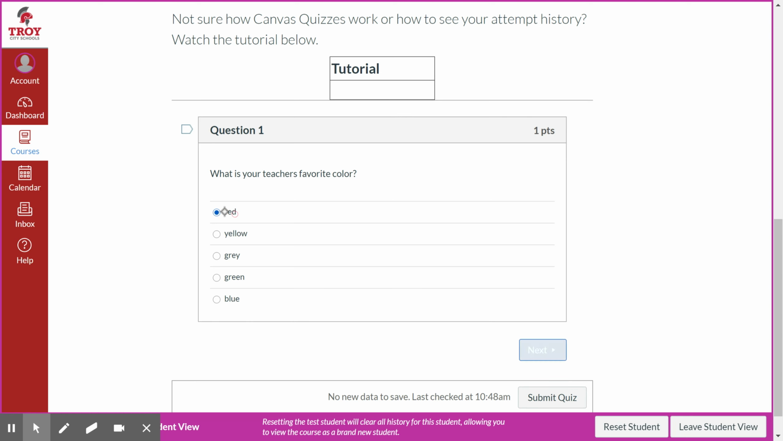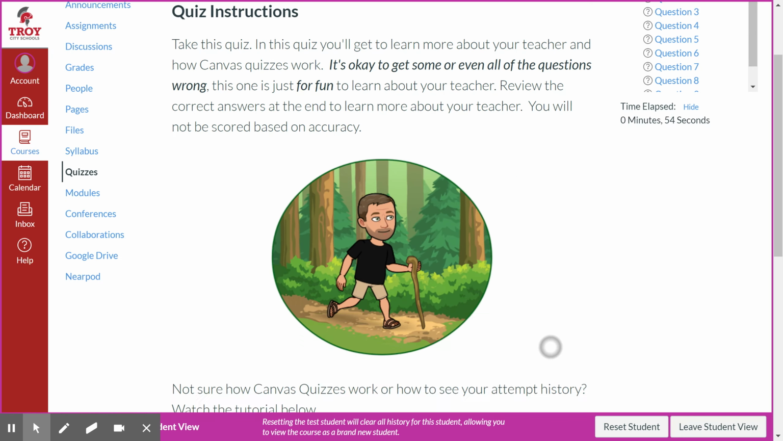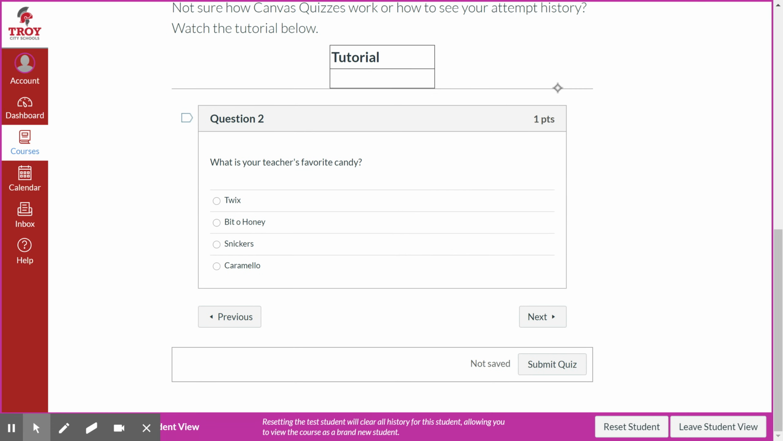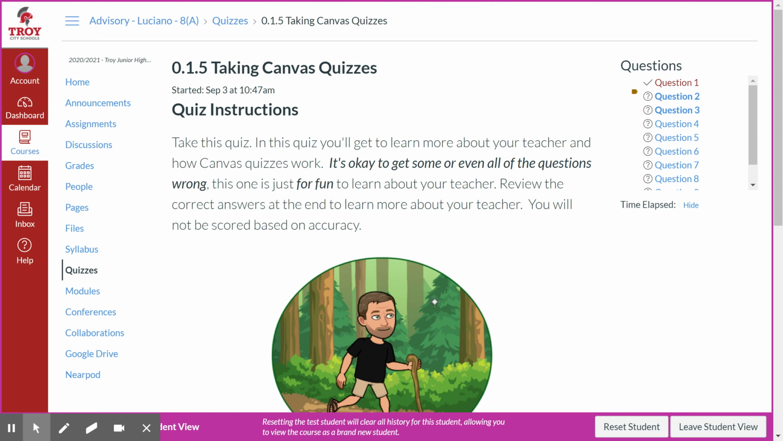So here, what is your teacher's favorite color? I'm just going to select some of these at random so you can see that was a quick multiple choice. Here's another multiple choice question. What is your teacher's favorite candy? I'm unsure of that, so I'm going to select that bookmark right there, and I'm going to come back to it in a little bit.